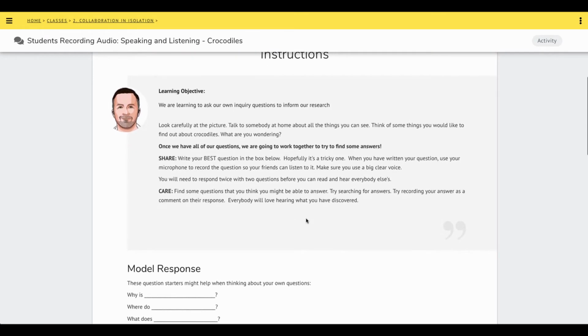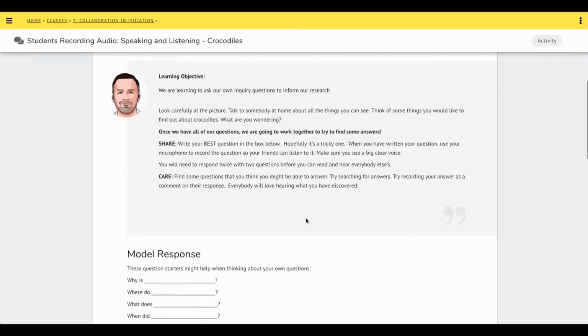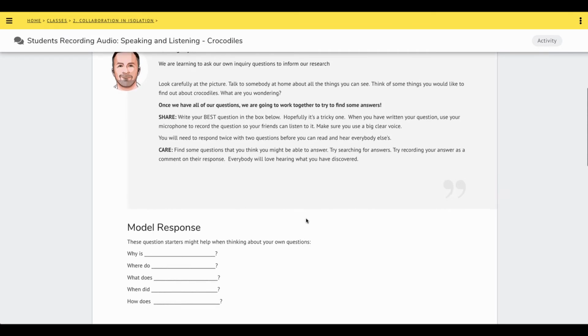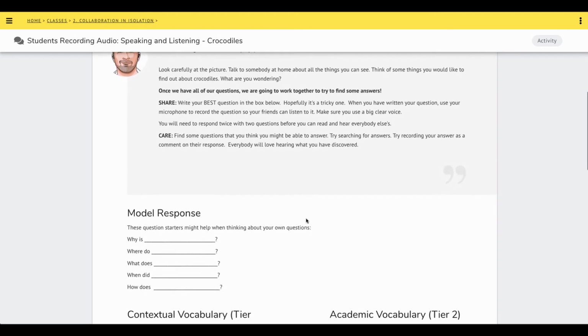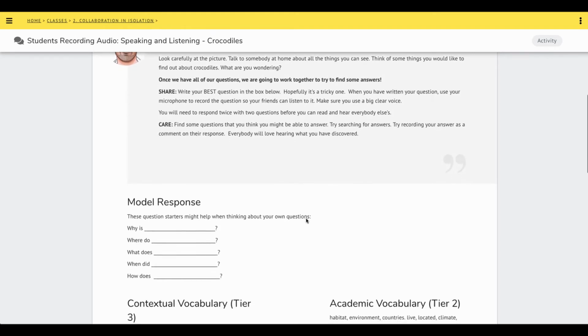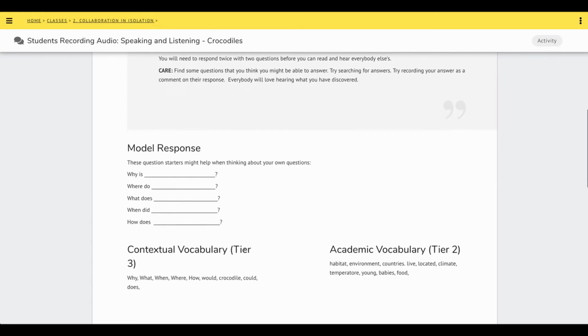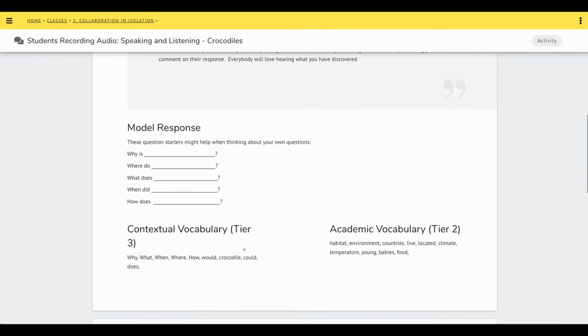And when they've done that, they need to find somebody else in their class who's posted a question that they might be able to answer, or they can research and then record their answer and write what they can into the collaborative activity. The teacher's given the students some conversation starters, just because it's questioning: why, what, when, where, how.